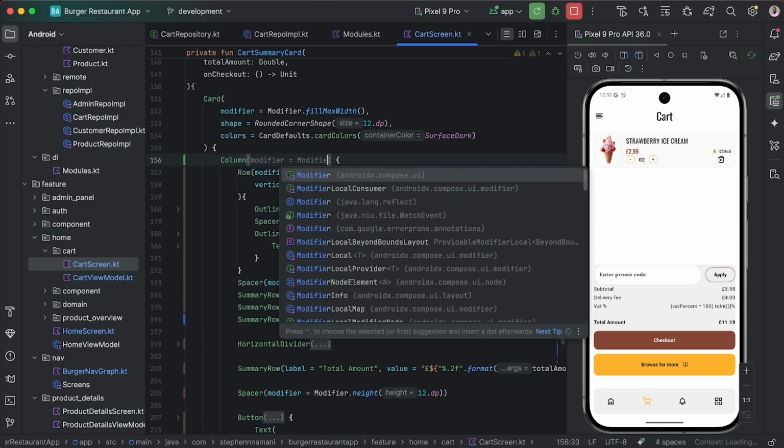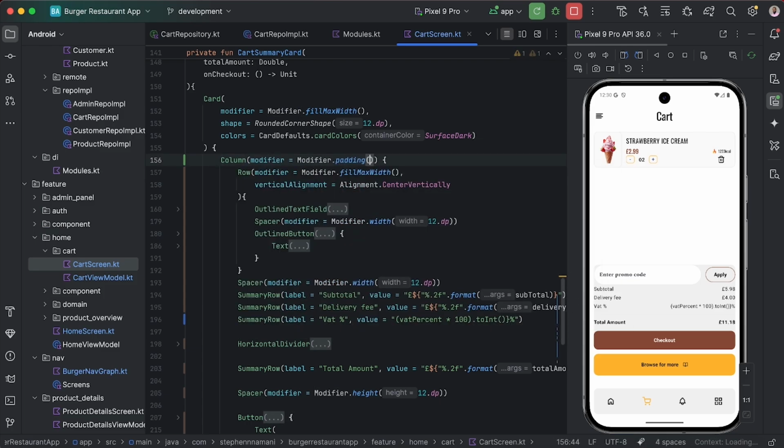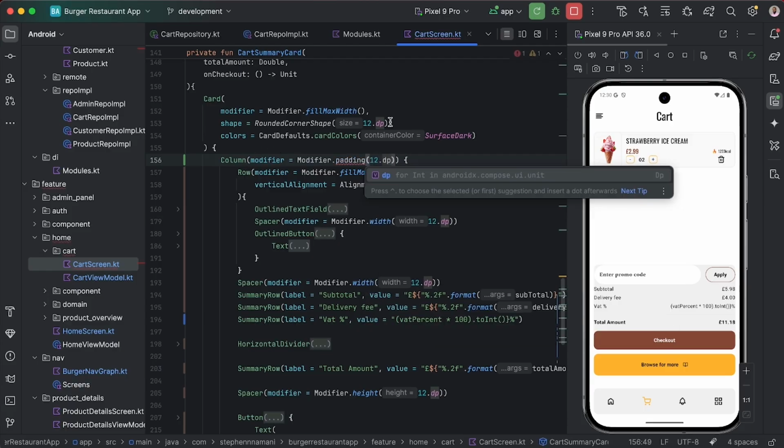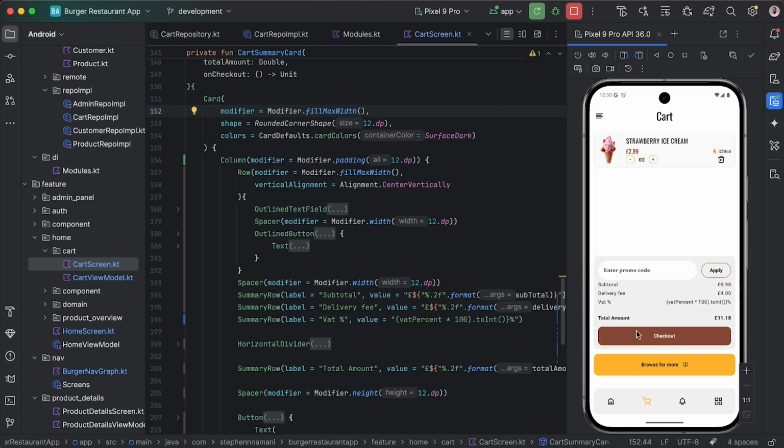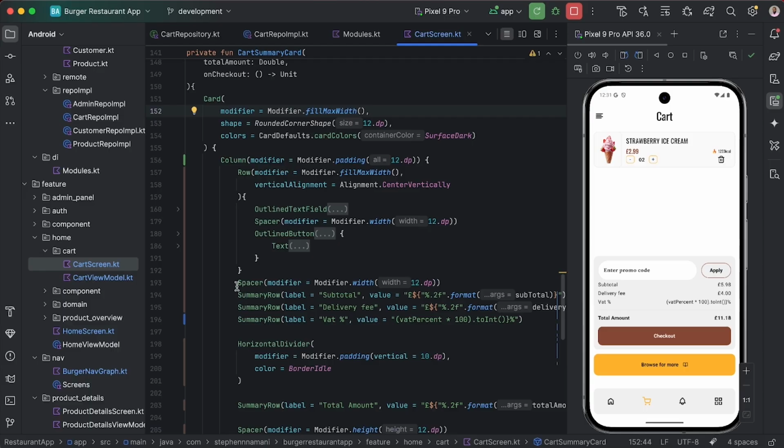Send a modifier to introduce padding, and we'll set that to a general padding of 12.dp and see what that does to our layout. Okay, you see that looks a whole lot better now. But this is still a bit squashed together. The spacer between this and the row is supposed to be height, not width.